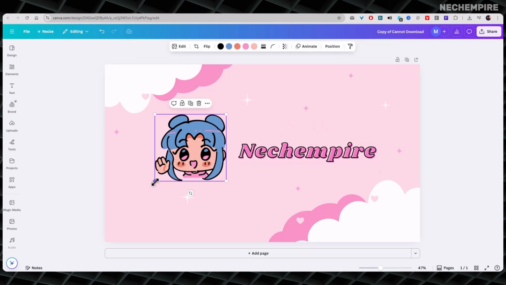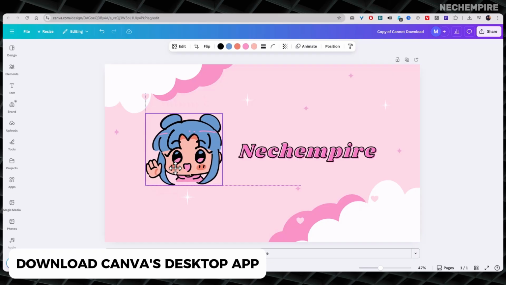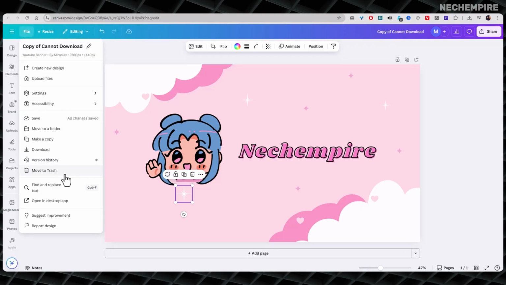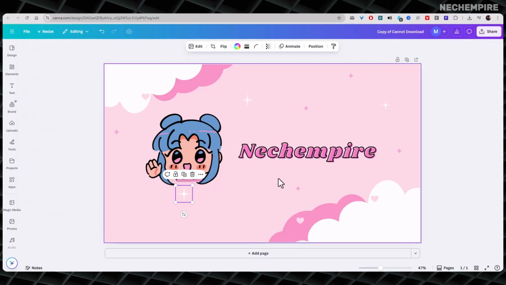Still not working? Then it's time to bring out the big guns. First, open Canva in your browser. Then click File at the top left and scroll to Open in Desktop App. In the next step, download and install Canva's official app for Windows or Mac. The desktop app is more stable and usually skips the download issues you see in the browser.